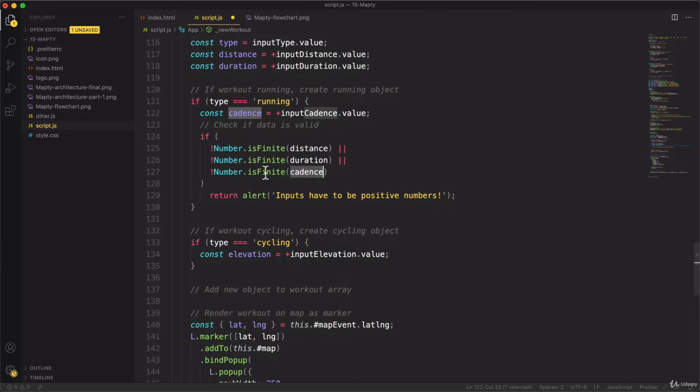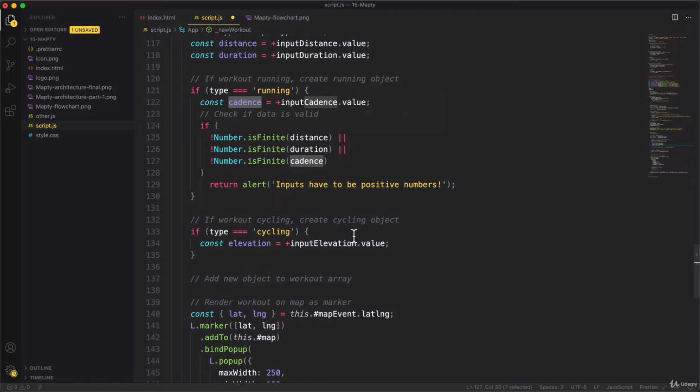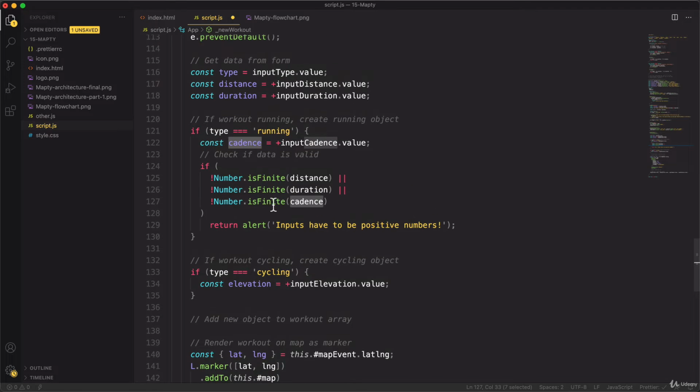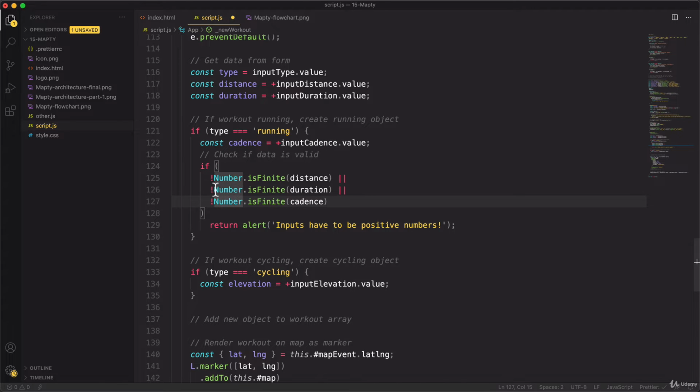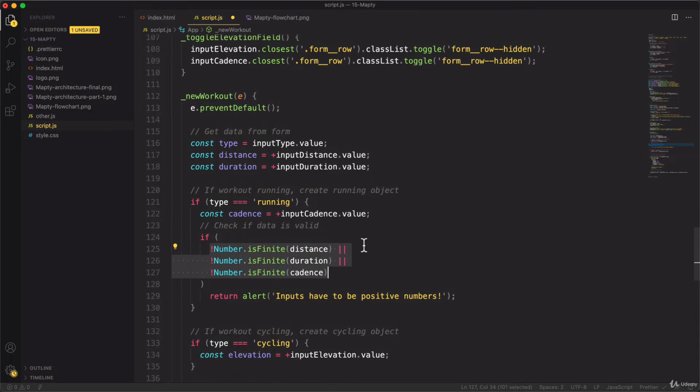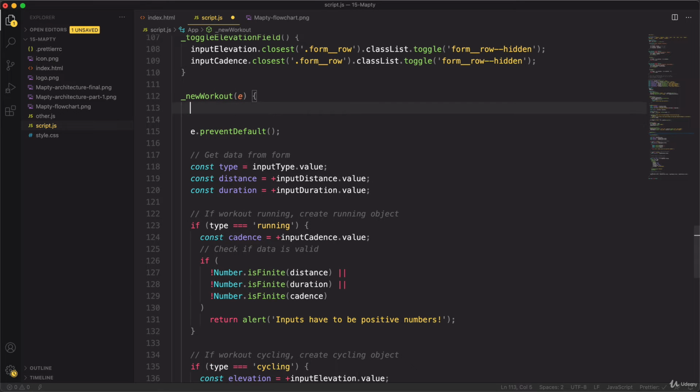So now we can go ahead and do the same thing down here, so in the cycling part, but let's actually refactor this code here already and basically create a small function which takes a number of arguments and will then validate if all of them are numbers or not. Okay? So basically we want it to work like this, but we want to write this in a more clear and more beautiful, so to say, way. All right.